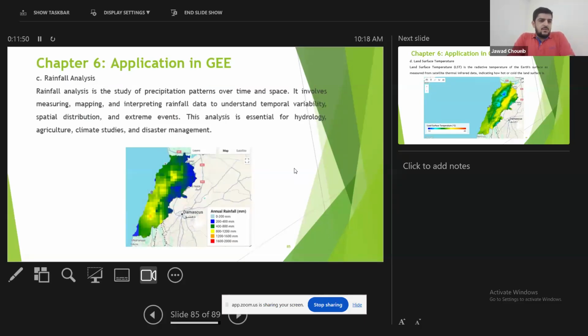So now let's explore the rainfall analysis, or the precipitation. We can use the Google Earth Engine to map the annual rainfall in a year, for example. It involves measuring, mapping, and interpreting rainfall data to understand temporal variability, spatial distribution, and extreme events. This analysis is essential for hydrology, agriculture, climate studies, and disaster management.